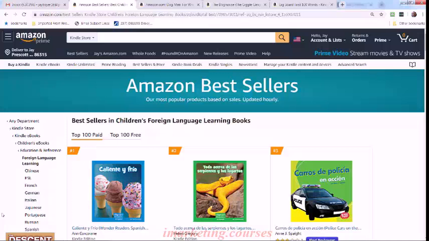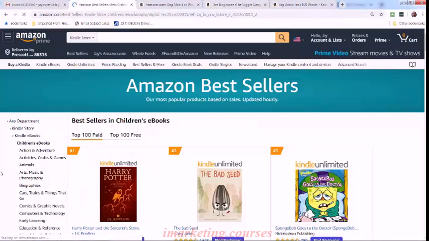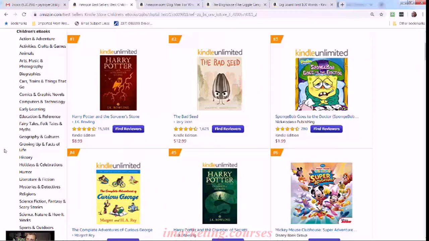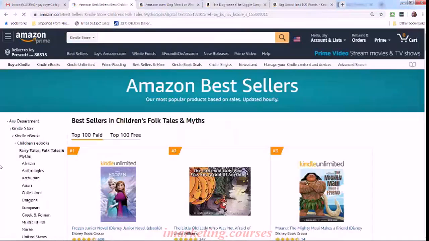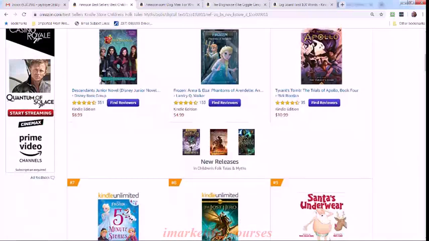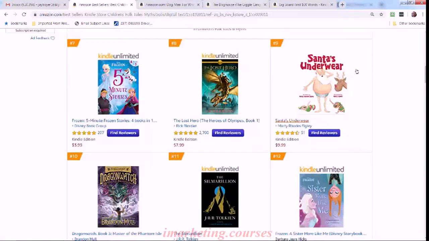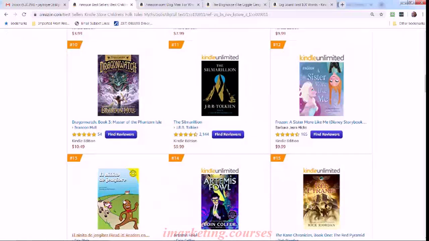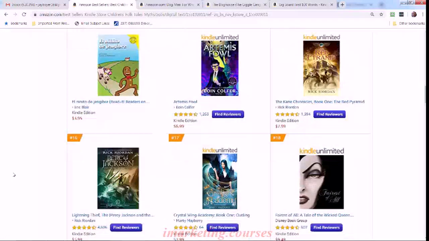This is the stuff that gets me excited. I'm a nerd, okay? Maybe it gets you excited as well. If not, it should. Let's check out fairy tales, folk tales, and myths. We've got some Disney titles here. We have some holiday related books. Here's Little Gingerbread Man, again a Spanish language title.